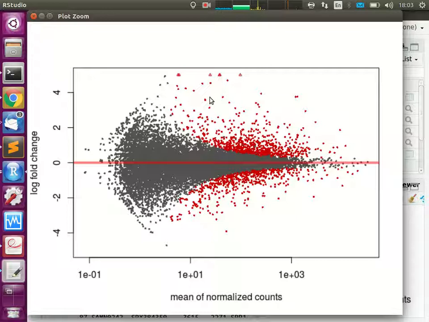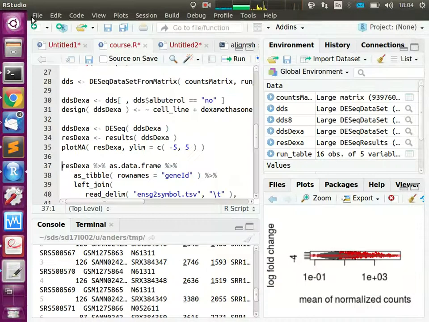Yeah? Okay, because it's written mean normalized counts. Can you explain further how normalization works? Yes, probably not today, because we are already at the end. Yes, this is also on the list of things which we have to discuss about what we normalize here.